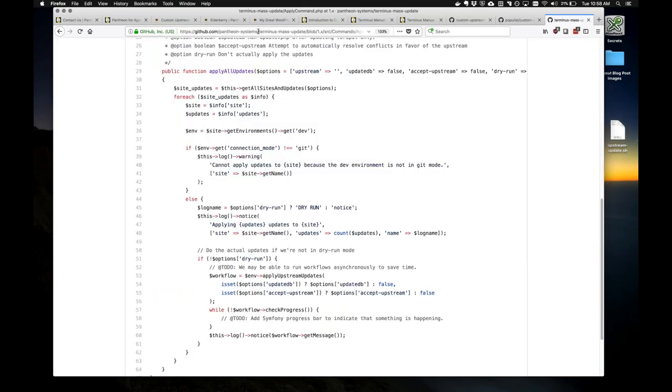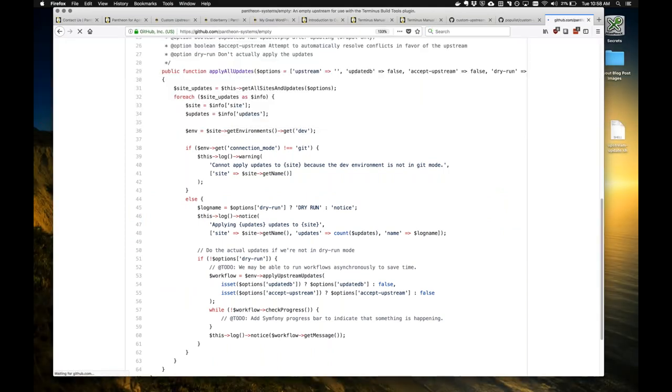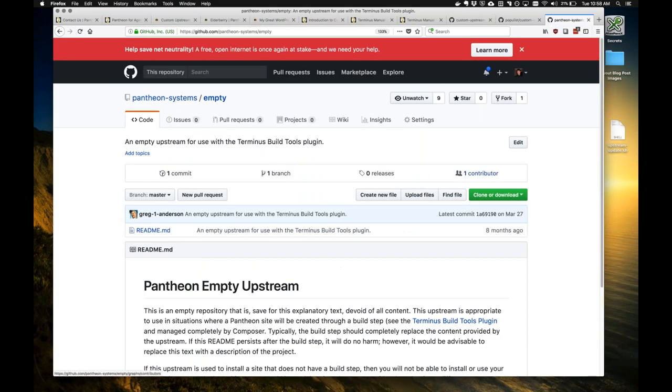Okay, so we've shown a lot of cool stuff with the upstreams, but one of the other things you can do with upstreams is do exactly the opposite of what we're talking about, which is you can set Pantheon up to not use any upstream. And so we provide one called github.com/pantheon-systems/empty that has no content in it and won't be updated, that you can use if you don't want to have any starting code.